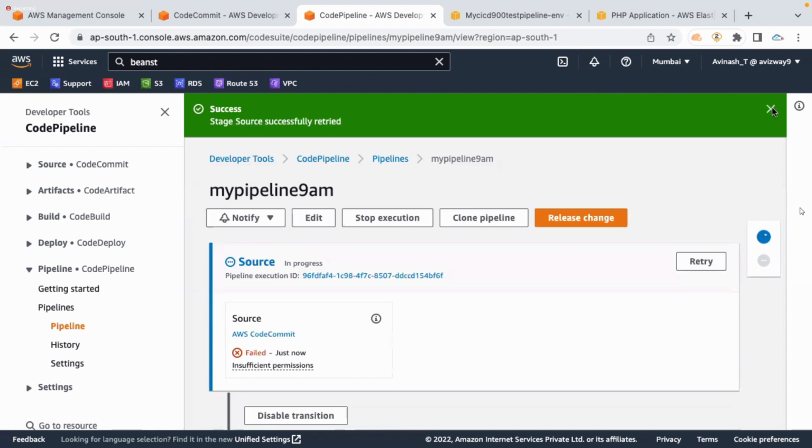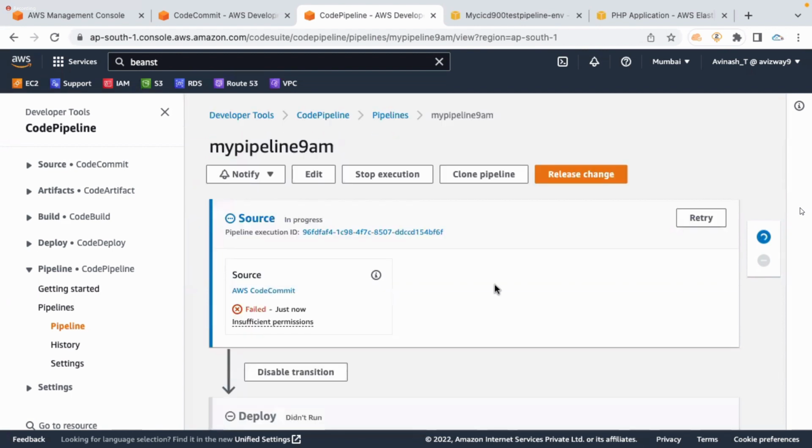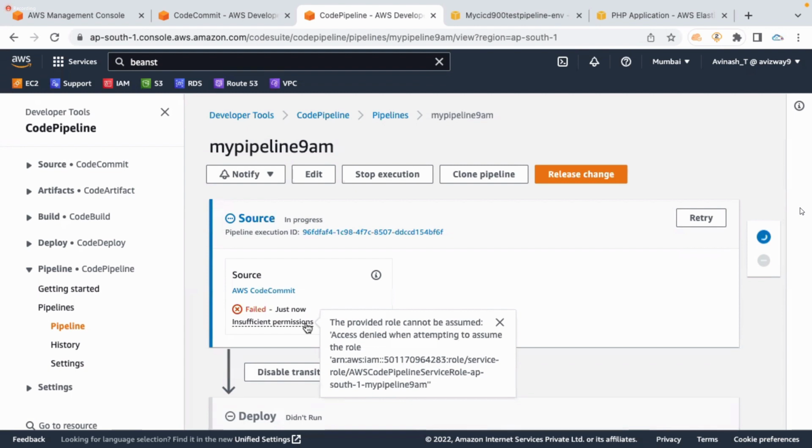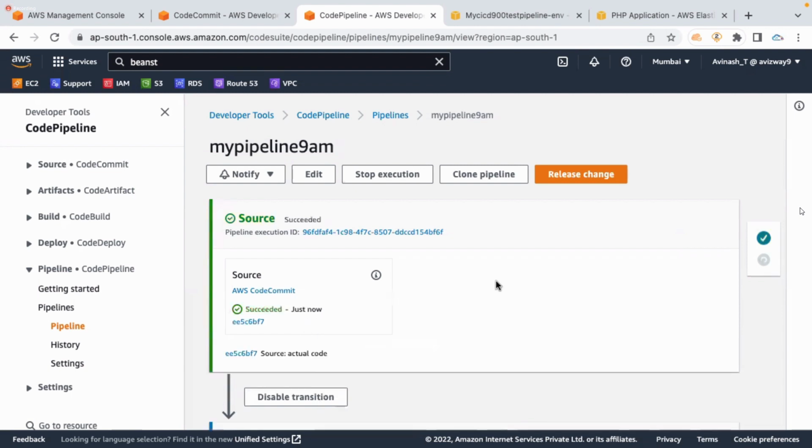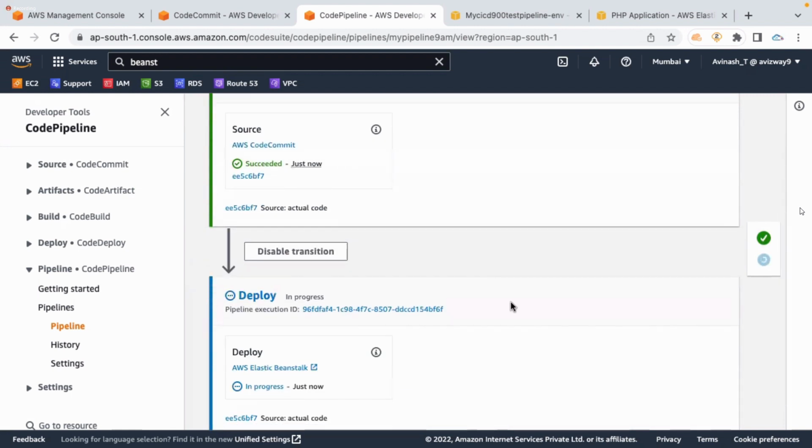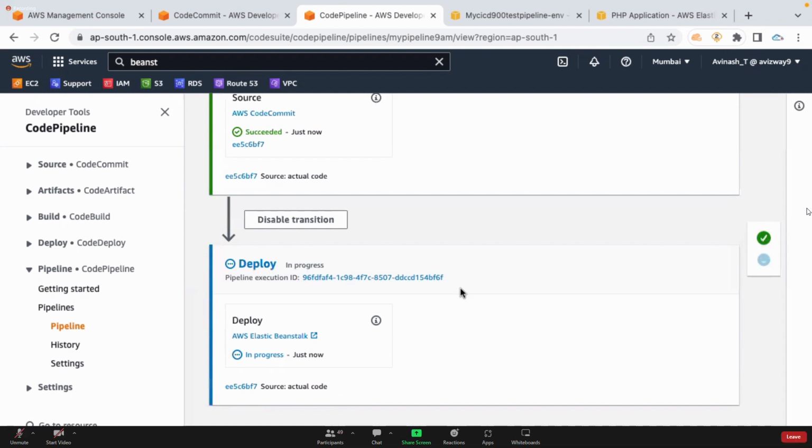Sometimes it will give an error. Just release the changes again. Insufficient permissions. Okay, it is something with the role. Just retry. It is a known thing. Whenever you do it the first time, it might fail or it might succeed. So it is a success now. So now the deploy is happening.